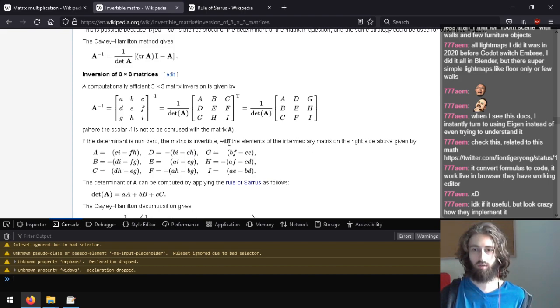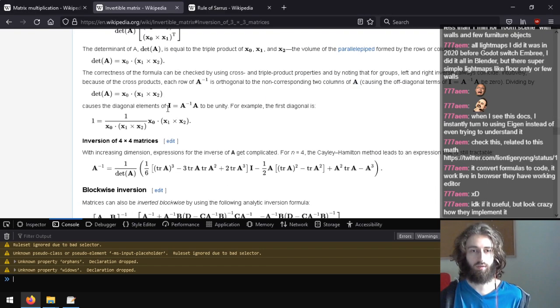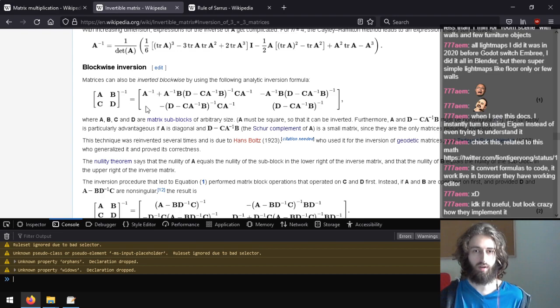determine if a non-zero matrix is invertible. Elements of the intermediate matrix are given by. Oh, okay, so these are actually intermediary. That's really interesting. This is very similar to blockwise inversion right here.